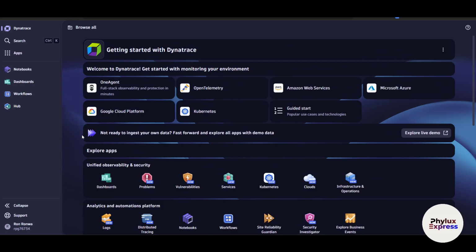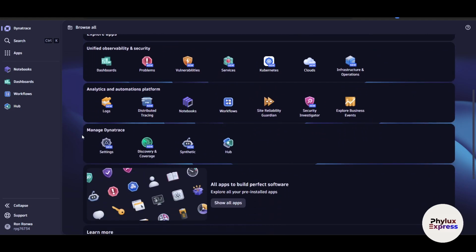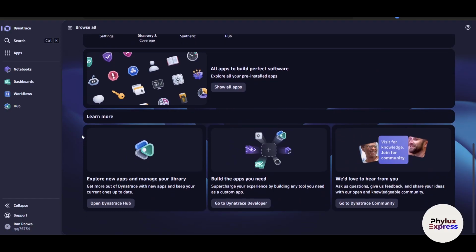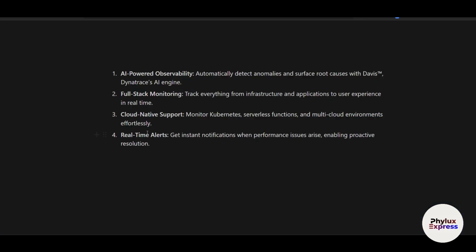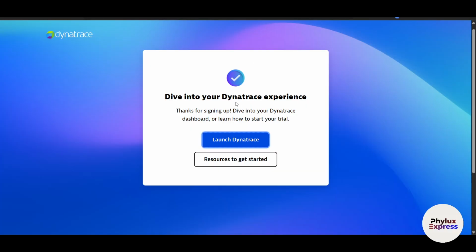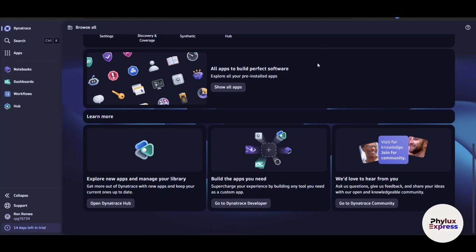So before we get started, let's break down what makes Dynatrace stand out. According to them, Dynatrace is an AI-powered platform designed to provide full stack observability and automation for modern IT environments, right? It gives you AI-powered full stack monitoring, cloud native support, real time alerts, and you can see here it's cloud based and accessible from any device, scalable for small teams and large enterprises, trusted by companies like Delta Airlines, SAP, and Vodafone.